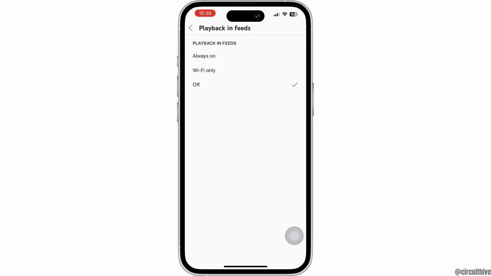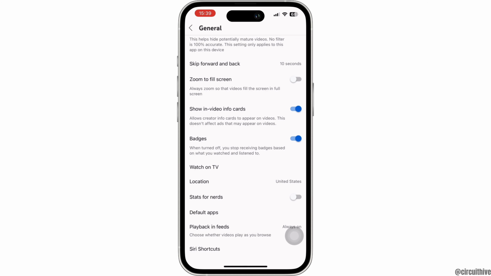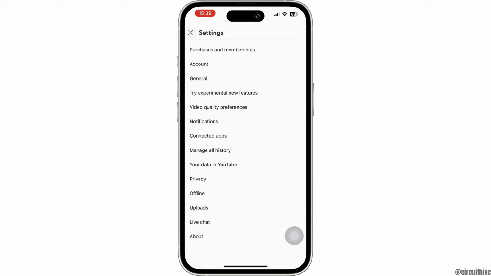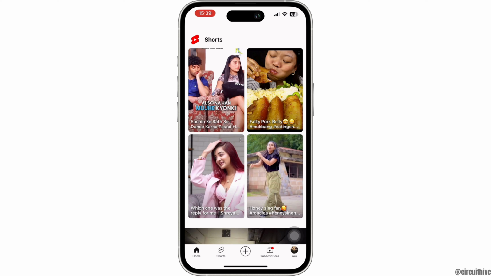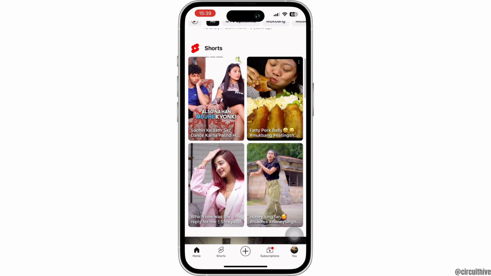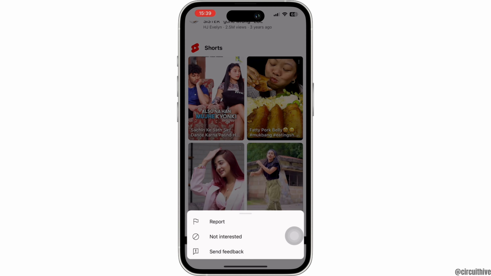Now, as you can see here, there's no option for you to turn off Shorts on YouTube. What you can do is go back to the Shorts section. Now tap on the three dots in the upper right corner of your Shorts video.